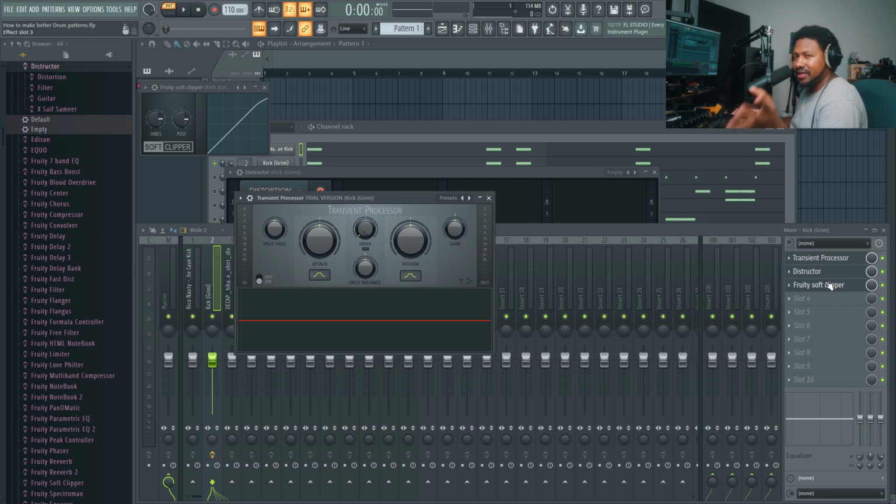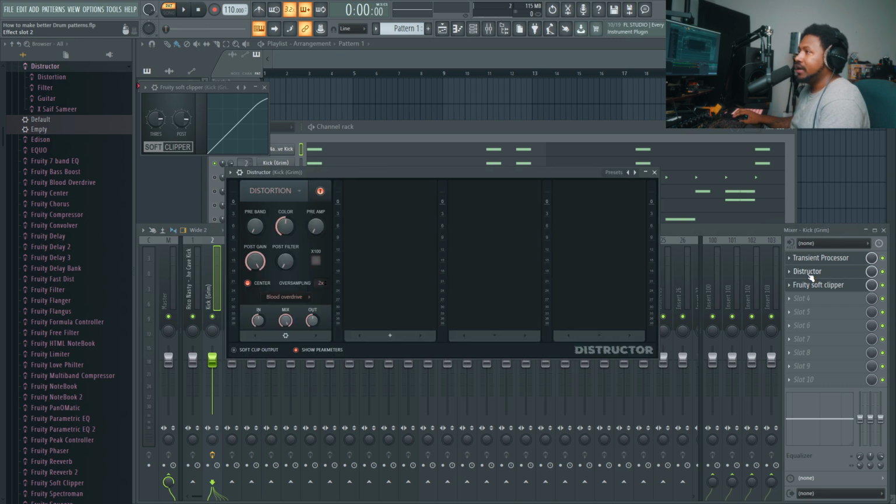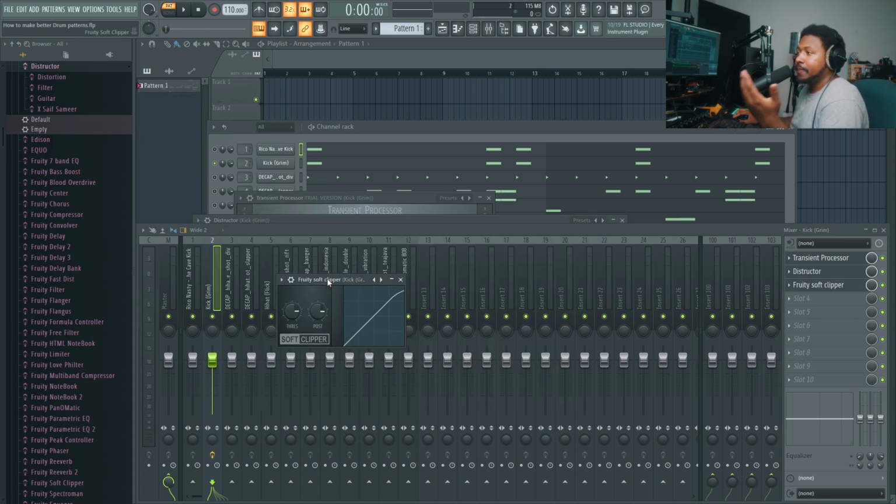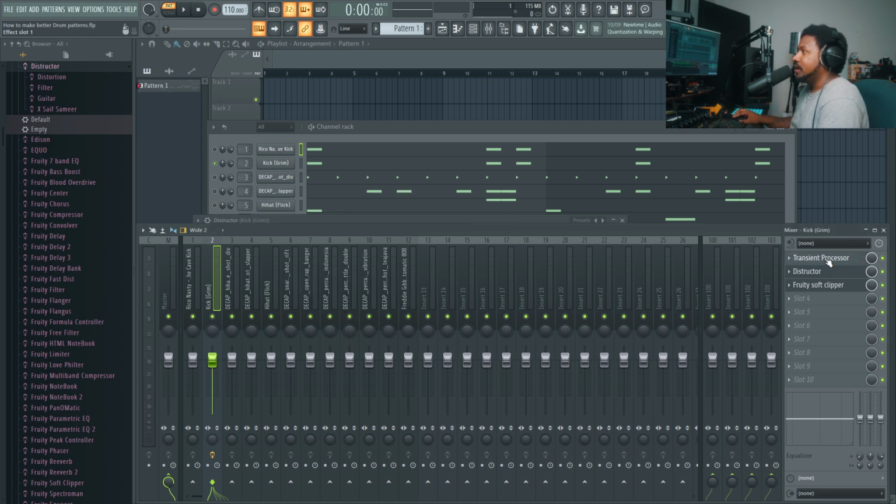I don't know if it comes with the Signature bundle. I got the All Plugins bundle, so I have it, but you might have to buy it. But you can still use it, you just won't be able to save with it. Then I have the Destructor, which should come with every copy of FL 20 and up when they did the update. I'm using the distortion module, of course. And then we have just a Fruity Soft Clipper, because everybody uses Fruity Soft Clipper. So let's go ahead and process this.